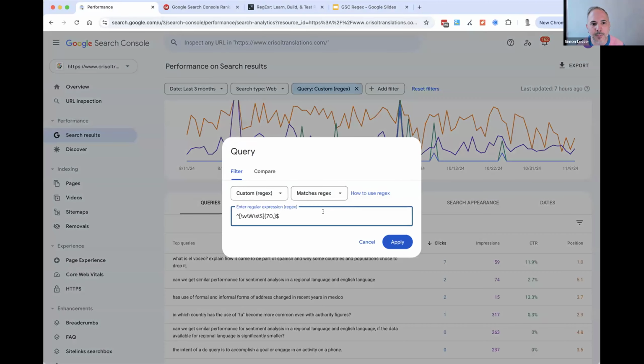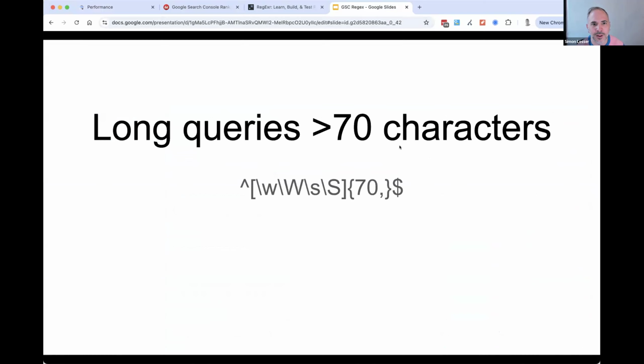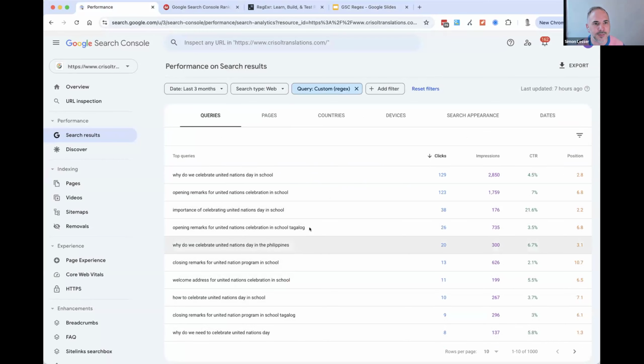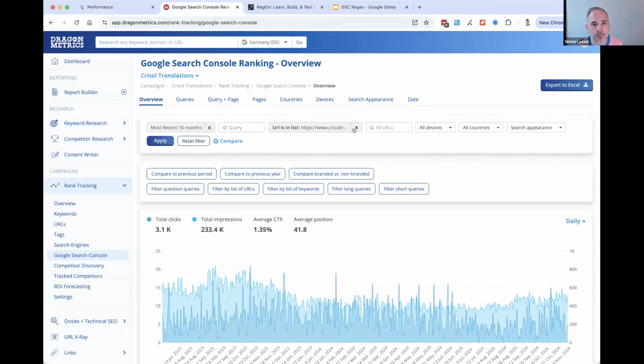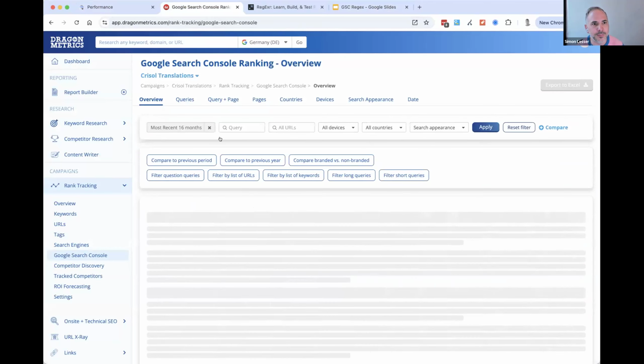Or you can say number of words. Something with 7 words is like that. Now here's all the weird things that people are searching for that are super long. Here's queries with 7 words or more. And you can do that for whatever you want in here. So going back to Dragon Metrics, how do we do that here?